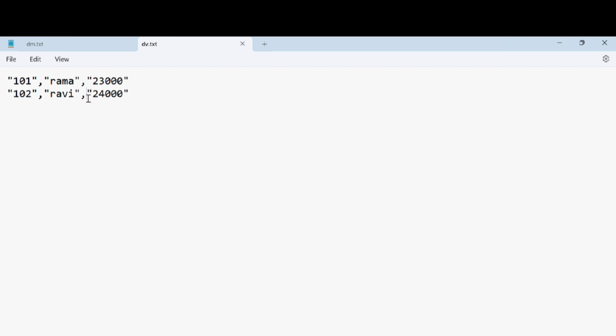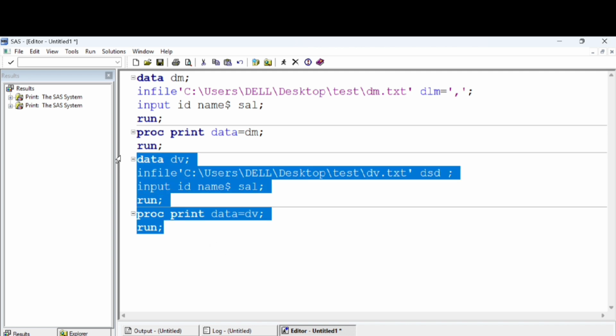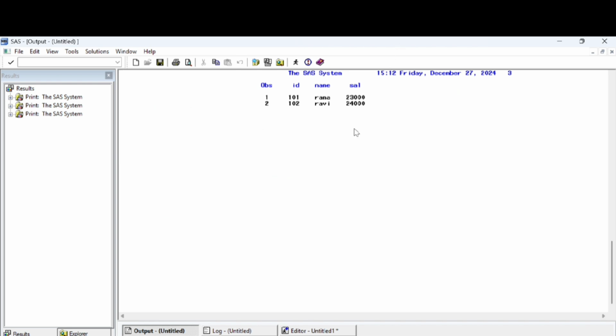So how many delimiters do we have? Five: comma, space, pipe, any other delimiter, and tab delimiter is also there, right? Those are the delimiters. But this one is single quotes, and it will work for DSD. Don't get confused here. I will write DSD and I have saved it, no? Now I will run this. So is it working? Yes.